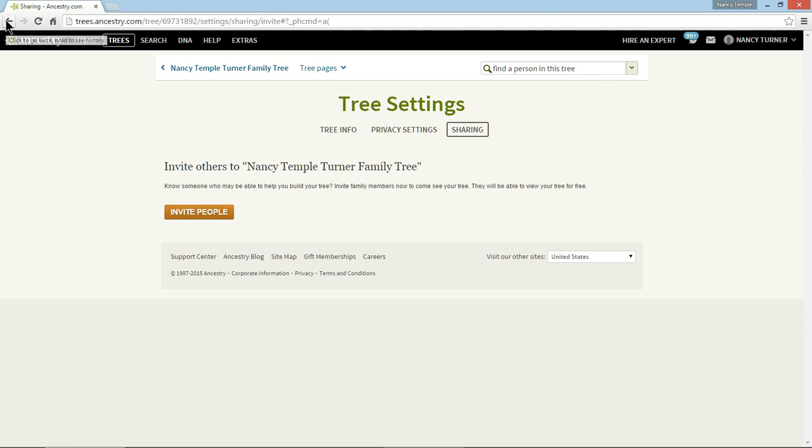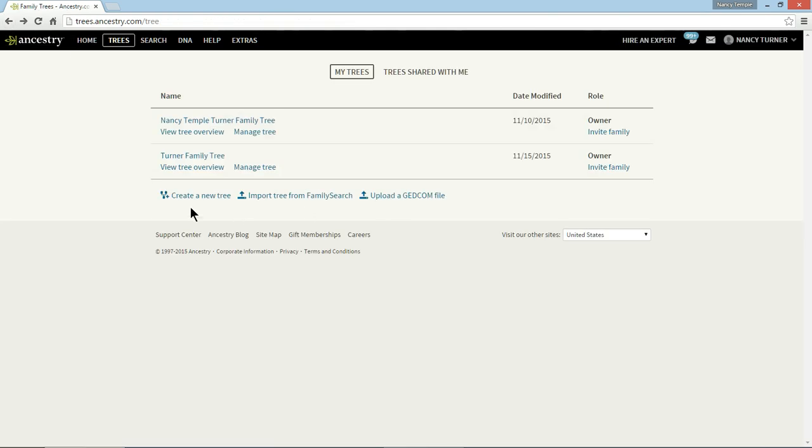So I'm going to go back here. If I wanted to create a tree, I can create a new tree here, and it'll walk me through a step-by-step process. I could upload a GEDCOM file if I wanted to, or I could import a tree from FamilySearch. And when I do this feature, it will import the first 4 generations of my family tree from FamilySearch.